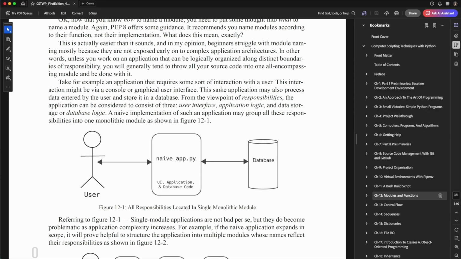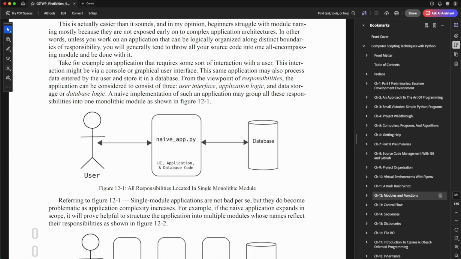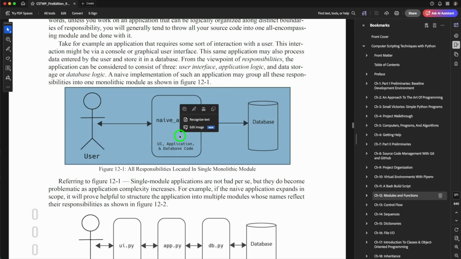So, for example, take an application that requires some sort of interaction with a user. This interaction might be via a console or graphical user interface. The same application might also process data entered by the user and store it in a database. From the viewpoint of responsibilities, the application can be considered to consist of three: user interface, application logic, and data storage, or database logic. A naive implementation of such an application may group all these responsibilities into one monolithic module as shown in figure 12-1.